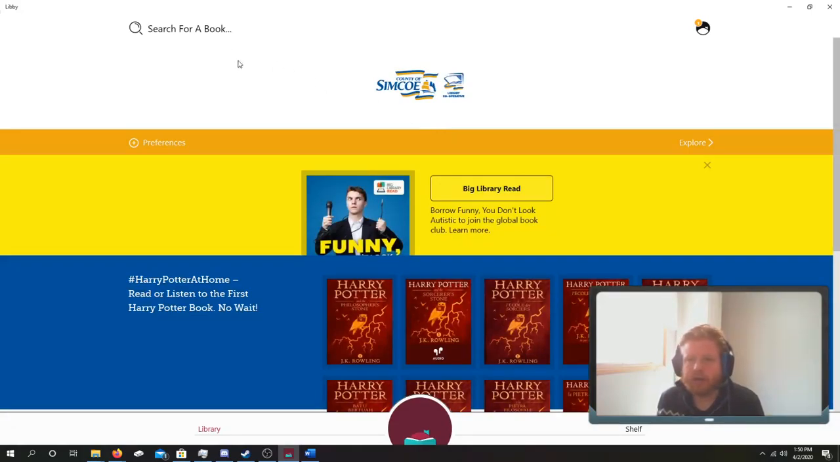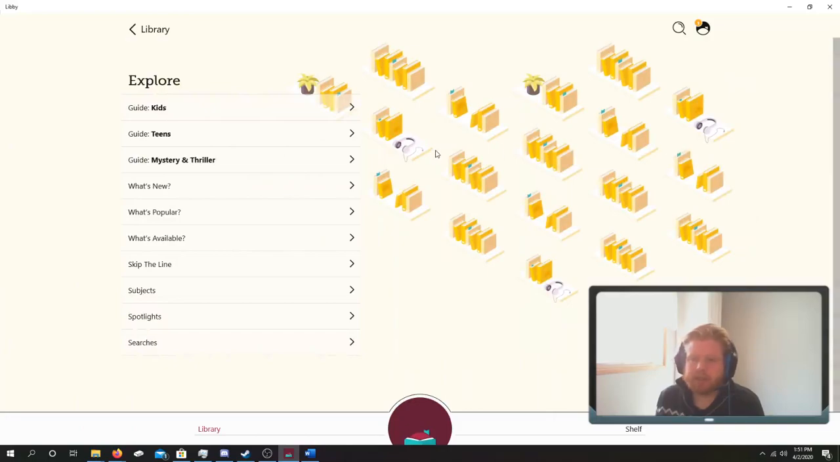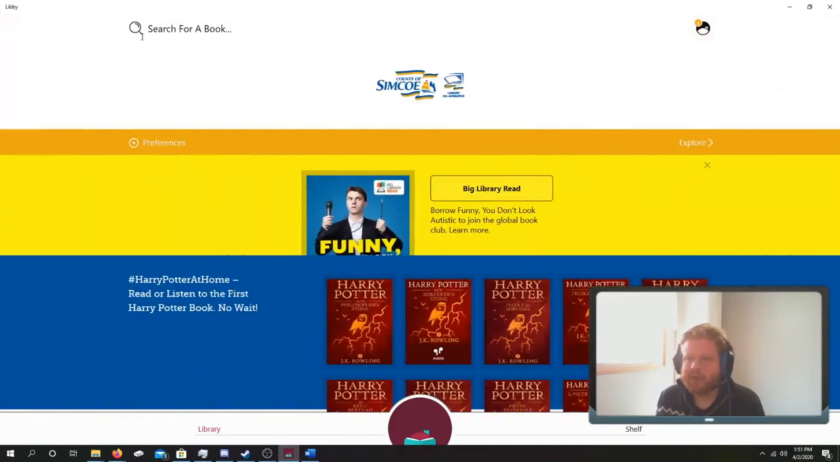So with the catalog, you have a couple options in regards to searching. At the very top, you can search for a book. So if you know the name of the book or you know the author that you're looking for, you can just quickly type it in there. If you're not really sure what you're looking for, you can go to Explore. Now Explore offers us what's new, what's popular. I can go based off subjects. So for this one, I'm actually going to go back.